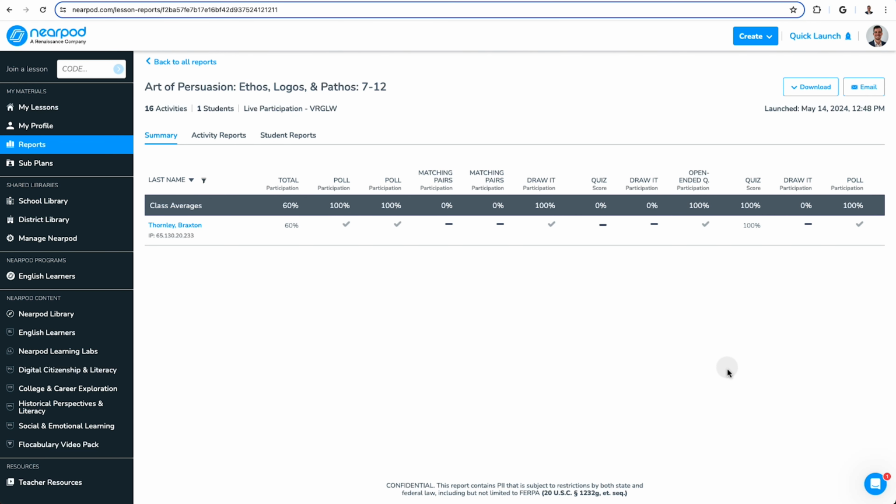Now, as you can see, there are a variety of ways to access data inside of Nearpod, and the data component is what makes Nearpod so valuable, because once you have found that data, then you can look at how students are doing and you can respond as necessary.